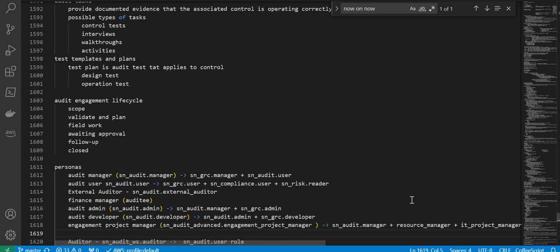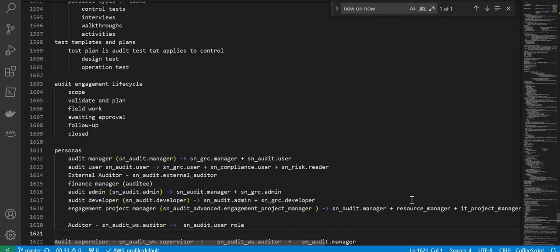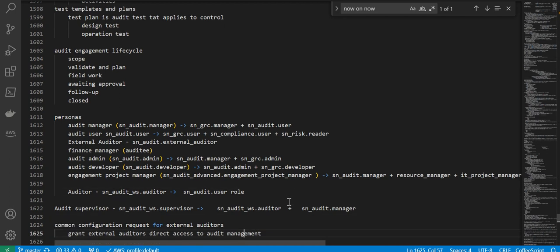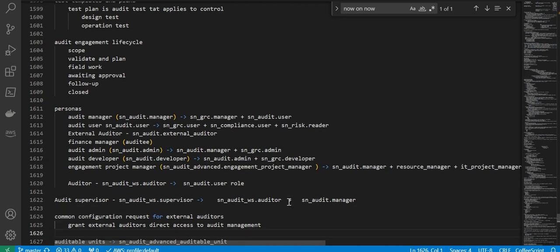Personas. Audit manager, which contains the SNGRC manager and audit user. Audit user, SNGRC user, compliance risk reader. External auditor: sn_audit.external_auditor, finance manager, is_audit, audit admin, and audit developer. Engagement project manager: sn_audit_advanced.engagement_project_manager. It has audit manager, assist manager, and IT project manager roles. Auditor: sn_audit_workspace.auditor. Audit supervisor: sn_audit_workspace.supervisor.